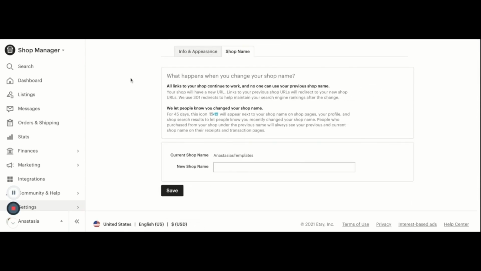Now, if you click shop name and you changed your shop name at the beginning and you didn't really like it, feel free to come in here. It's not the end of the world. It's not a final thing if you selected a shop name that you do not like, or if you're selling for a while and you decide, oh, I want to change it to something more specific or something different altogether. This is where you will do that.